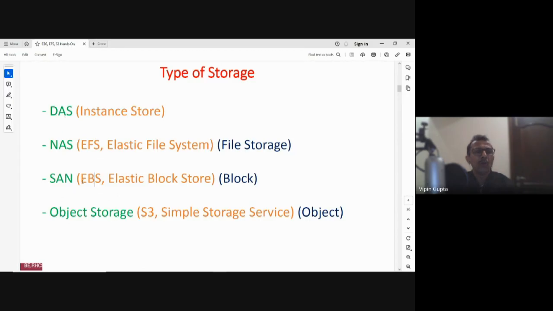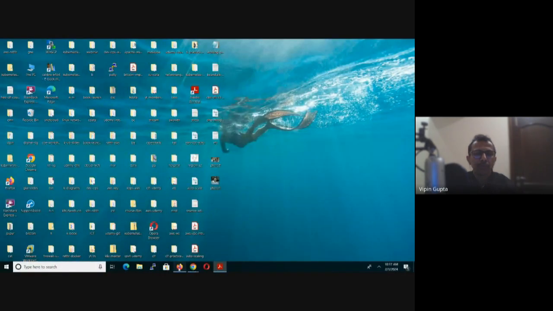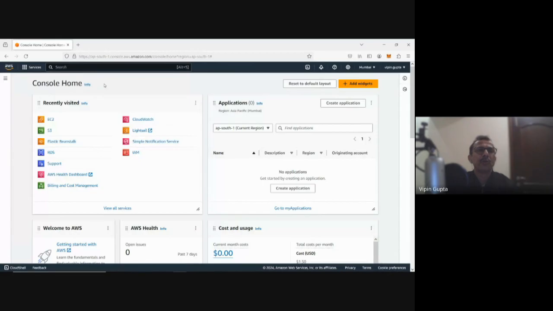Then what we will do, we will add additional storage, which will be of EBS type, and we will see how to attach that EBS storage with our Windows instance. So that is going to be our first experiment. So in my case, let me go to my AWS console.